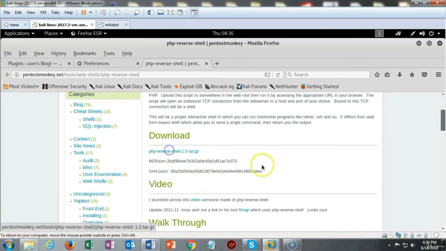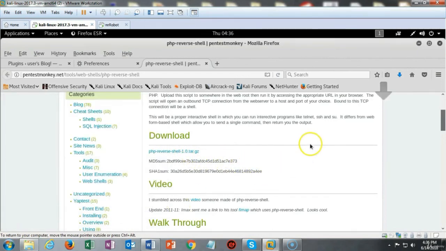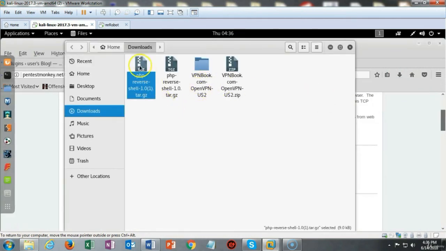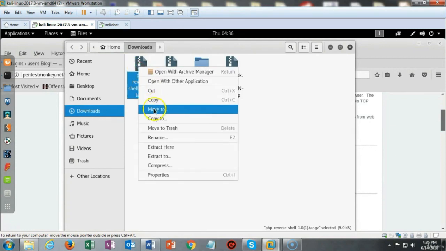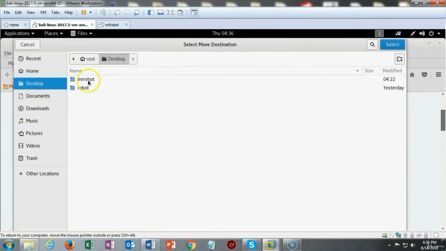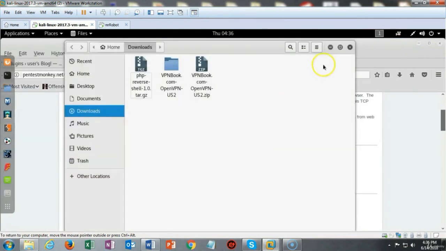So go ahead and download. We're going to start the download here in just a second, and we're going to save the file. This is going to save it to the default download folder. Once this is downloaded, we can open up the folder where it is contained, and now we see that it's here, and we can move it. So I'm going to right click on it, say move to, and I want to move it over to my desktop, to the Mr. Robot folder, and I'm going to select and move it in there.